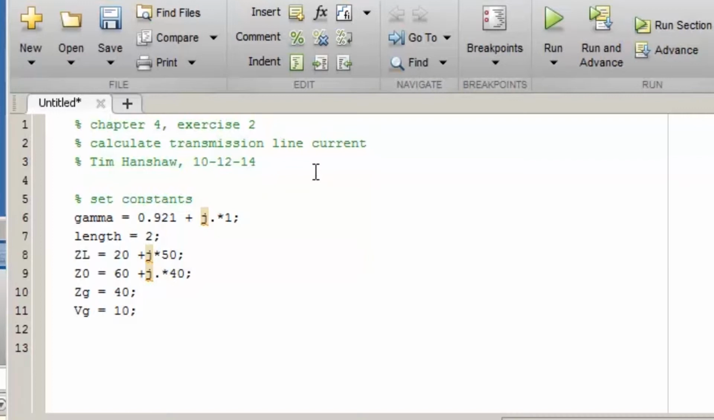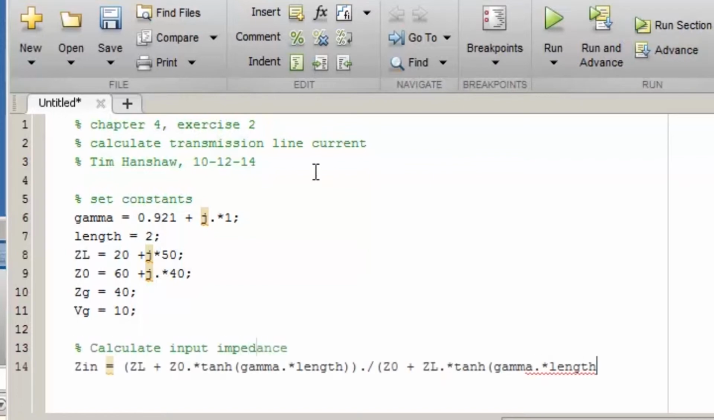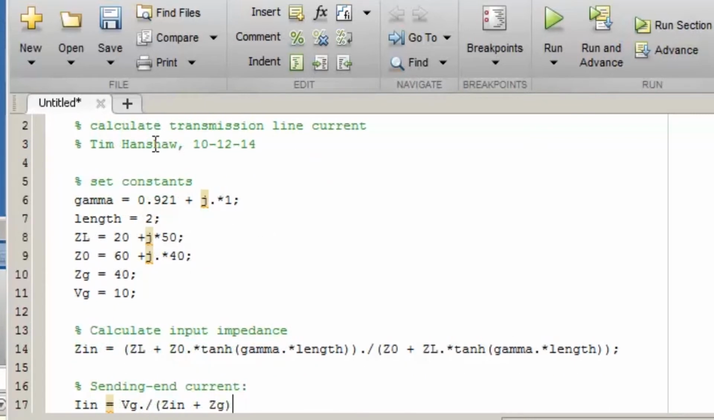Now the input current depends upon the input impedance, so I'll calculate input impedance first. And finally, I can calculate the input current. Now I save the file.